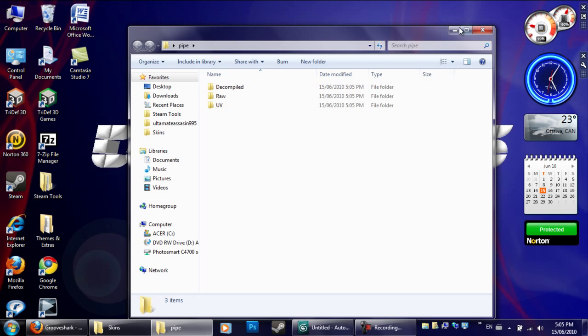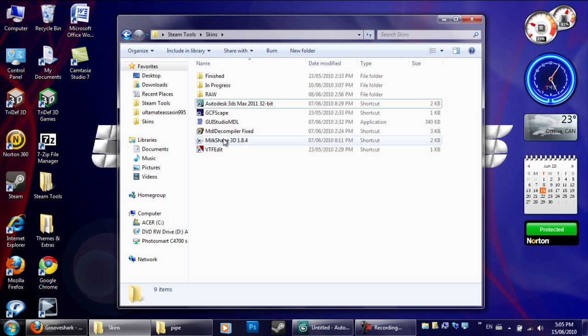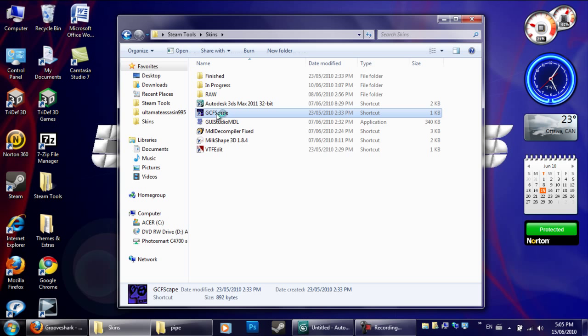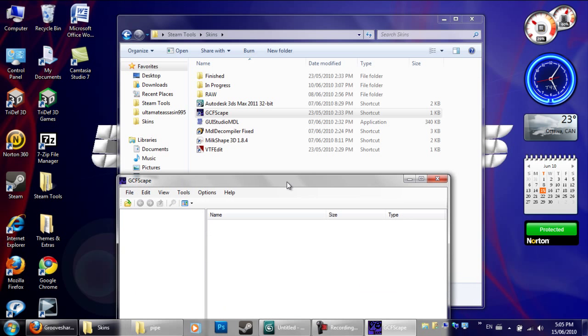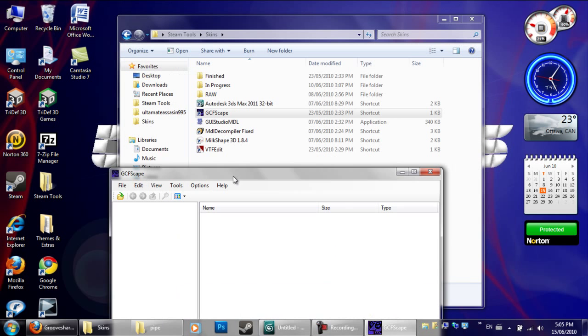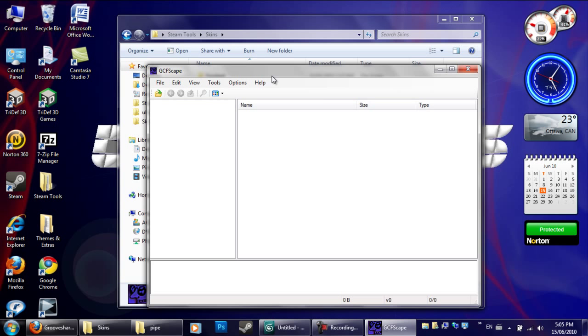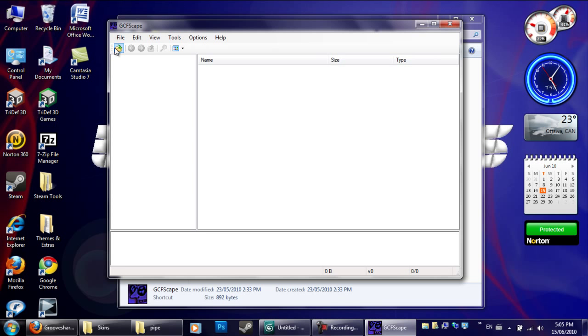Alright, so now that we have that, we can just minimize that, and we are now going to open up our GC Escape. And also guys, if you get a problem with the MDL Decompiler, don't worry about it and look up MDL Decompiler Fixed, and that solves the problem for me. Anyways, so first off we're going to go open.